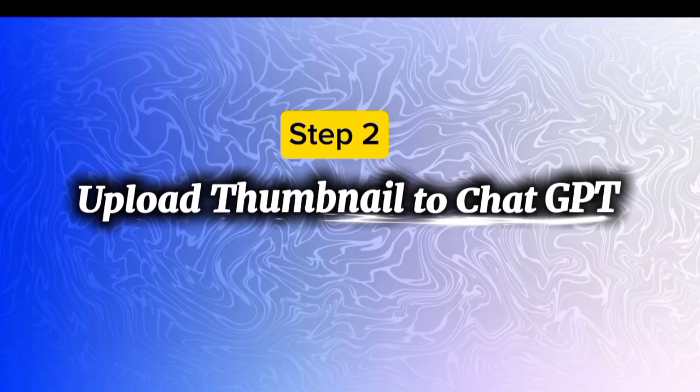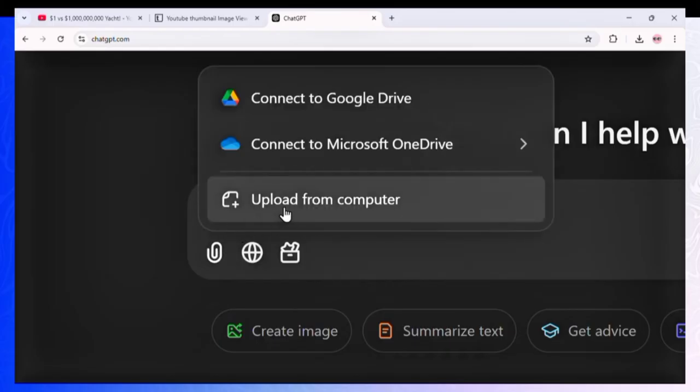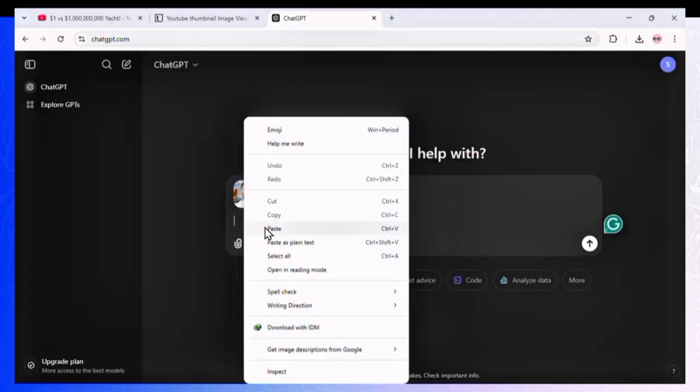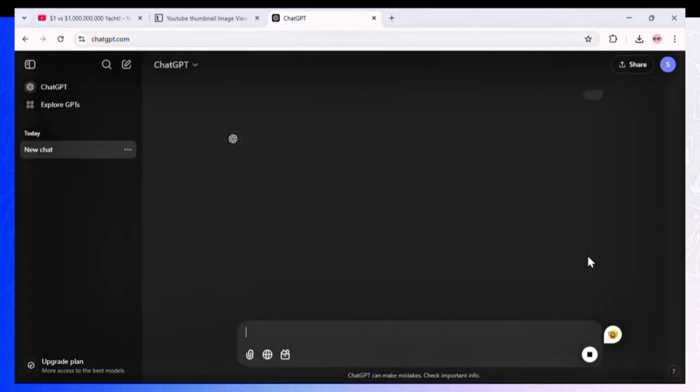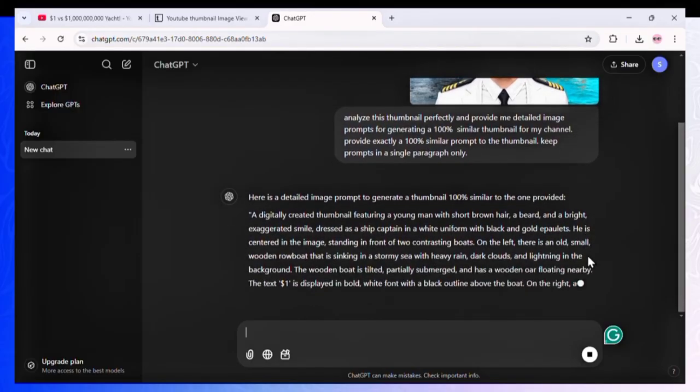Step 2. Upload thumbnail to ChatGPT and get prompt. Now, head over to ChatGPT and upload your thumbnail. Type this, give me the exact prompt for this thumbnail. ChatGPT will analyze your thumbnail and give you a detailed prompt that describes everything: colors, text, style, and more.